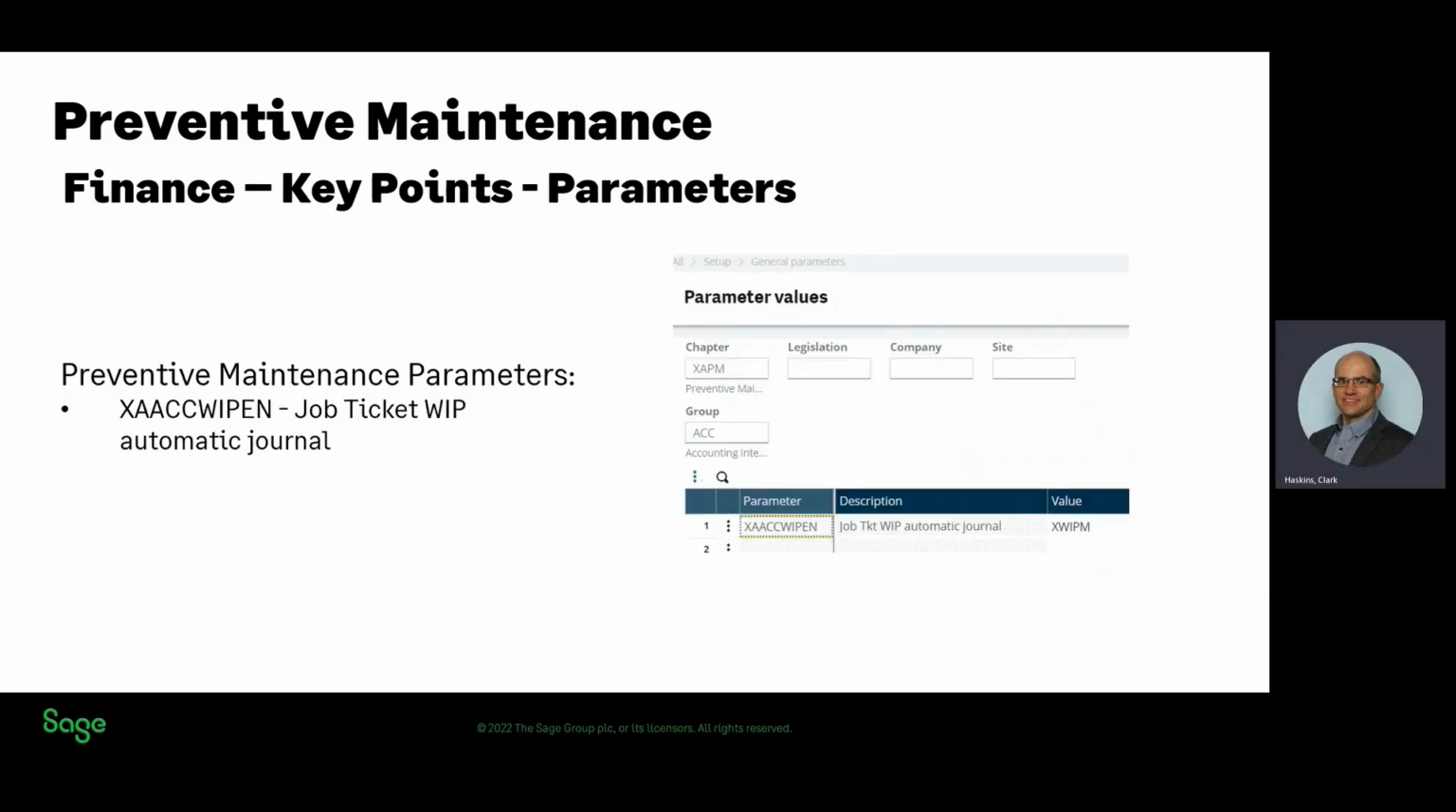Now there's a new parameter created in the preventive maintenance chapter, or XAPM, in the accounting interface group, ACC. This new general parameter is used to reference the AUDL journal used to post preventive maintenance job ticket tracking transactions as journal entries. This is similar to an AUDL journal that's used in the same base table to post WIP, but is filtered to preventive maintenance rather than manufacturing.